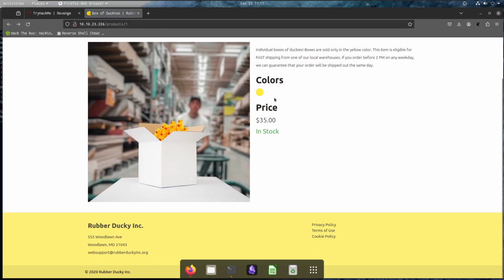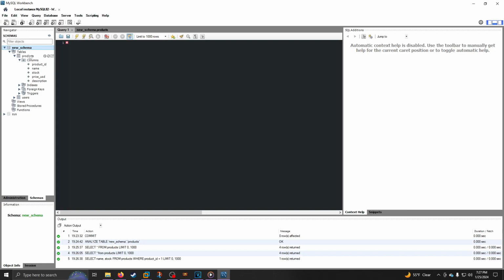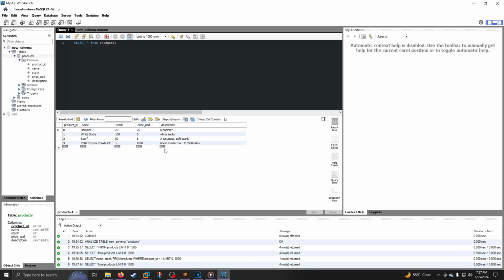So let me go ahead and show you what this query might look like on the back end. So I have a database called new schema, and one of the tables on there is called products. So I'm going to do select star from products. Let me go ahead and execute that using this lightning bolt. And this actually shows all the items in my database.